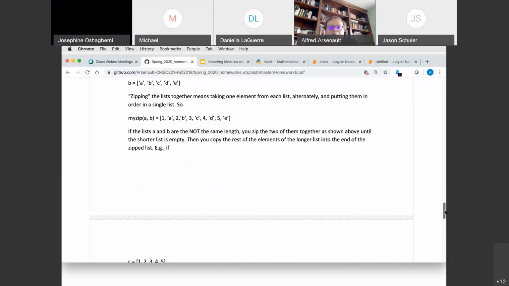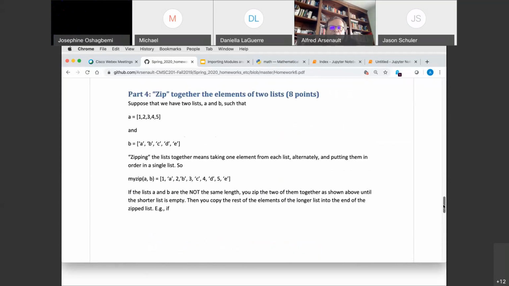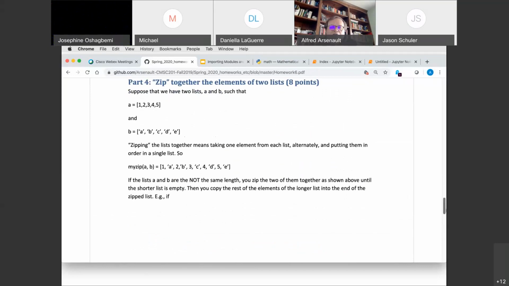Problem 4 is zipping together lists, two elements, putting them together, one and the other. We talked about this in dictionaries. There is a function already defined in Python to do it. You're going to write it yourself because why not? It's easy to do recursively.